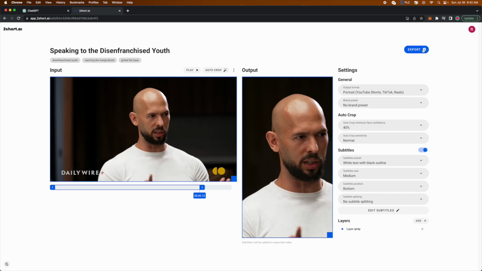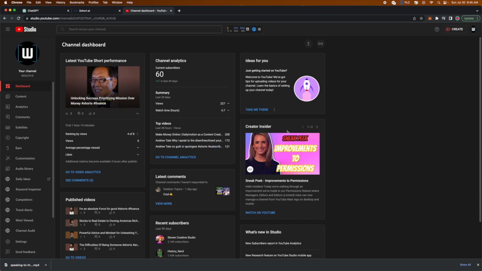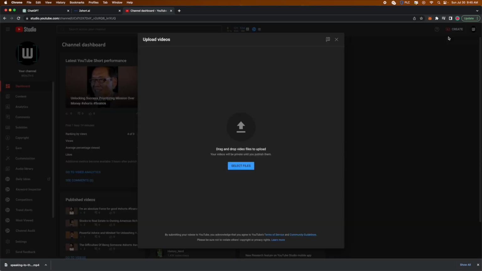Before you export your masterpiece, ensure that you set the output dimensions to match YouTube Reels. This seamless transition guarantees a visually stunning and professional-looking upload. In YouTube Studio, look for the Create button on the right-hand side and click on it. From the options that appear, select Upload Video. This will prompt you to choose the video file you want to upload.